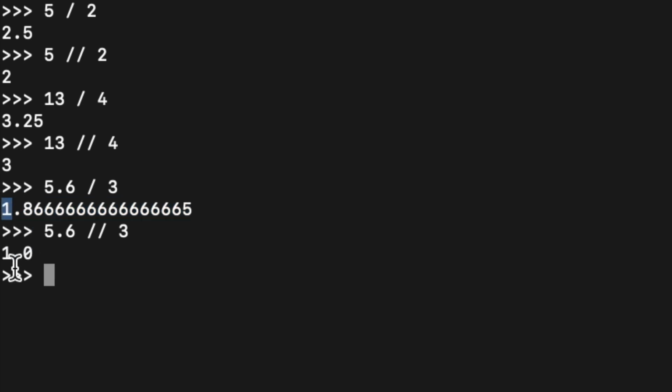However, the only difference between this integer division and floating point floor division is that it will make sure that this result is a floating point number. So as you can see here, it retains the 0.0 to make sure that it still floats.